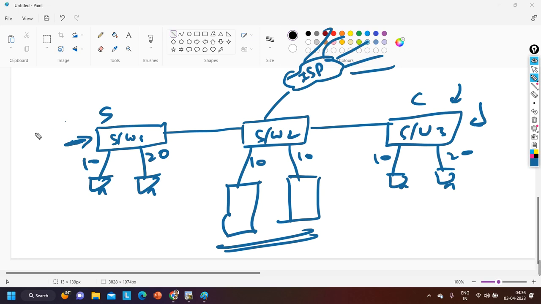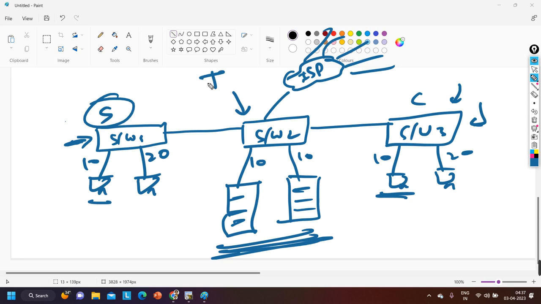So on the server mode switch, if you remove VLAN 10, what will happen? This user is not able to communicate with this user, no problem. But outside users are also not able to access your server, because this is your network resource. Whenever you have resources in your network, this is very important, because outside users should be able to access this server every time. So if sometime you remove the VLAN from the server mode switch, outside users will not be able to access this server, yes or no? So here we have the concept of transparent mode.